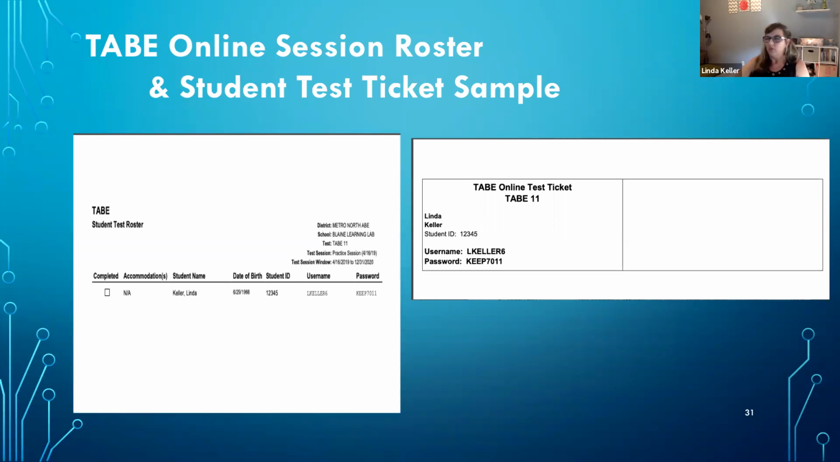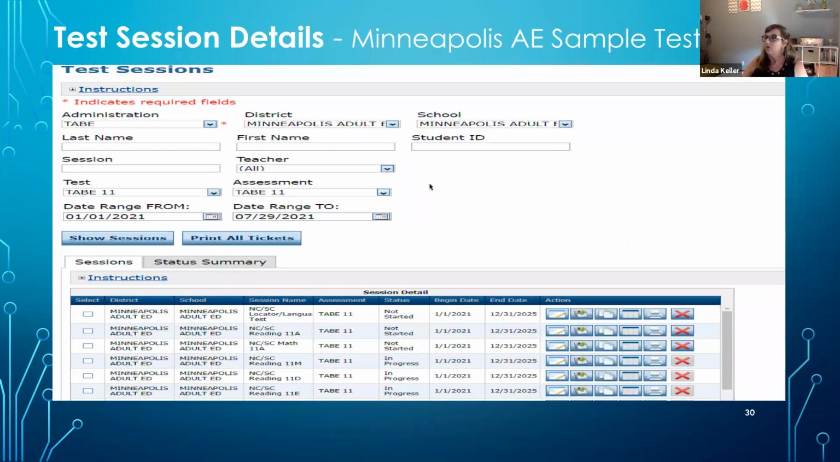When you create a test session and you add students, a roster will be generated, and those screens are in this last slide. Over on the right side, you can see an action column. If you hover over the buttons, you'll know what the drop-down menu will provide. You can edit sessions, print test tickets, and print test rosters.